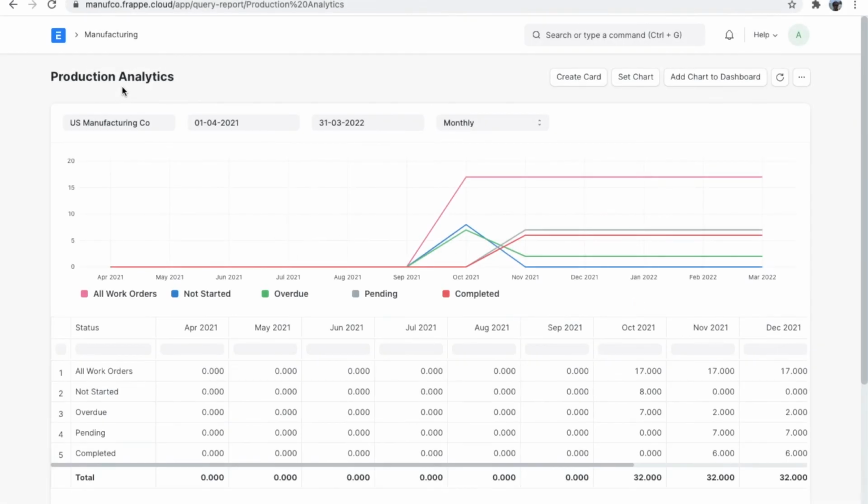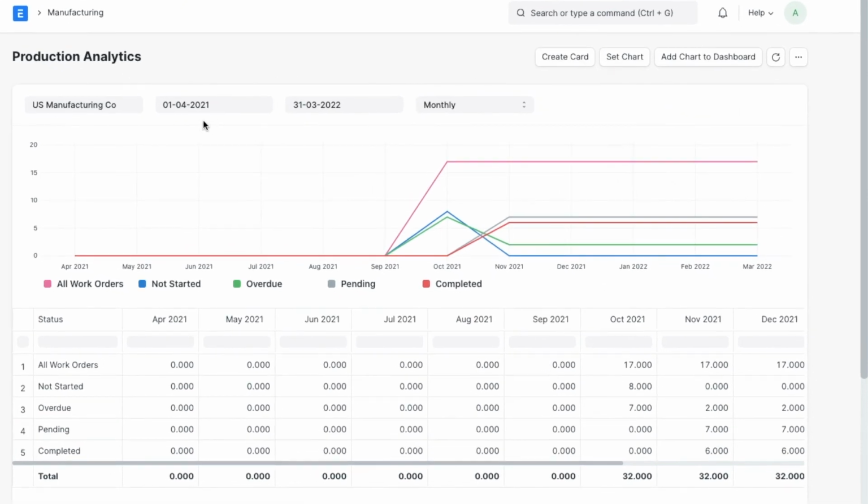Production Analytics provides analytics on work orders for selected period. It is set to current fiscal year by default. It shows the number of work orders by work order statuses, either monthly, weekly, quarterly or yearly, between the selected date range.